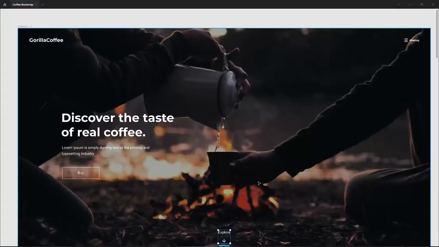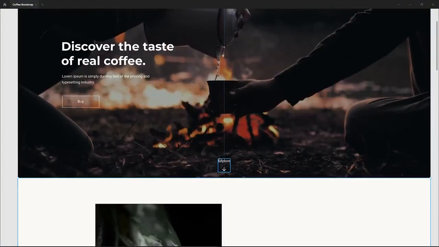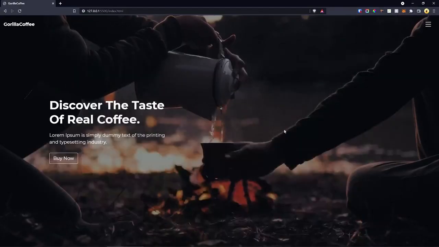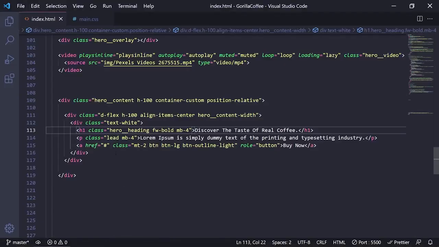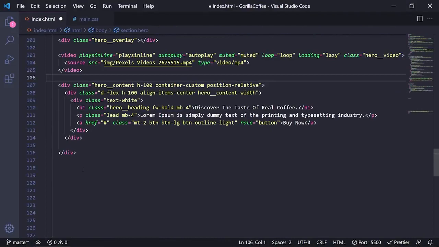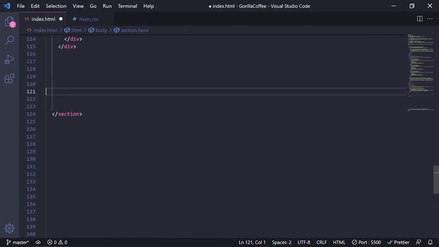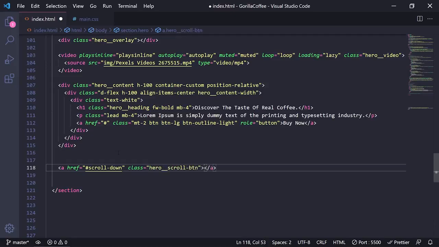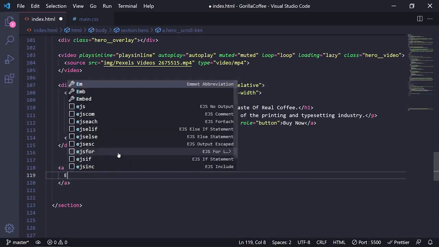Let's now focus on this explore button here, which is going to move everything. If you click on it, it's going to go down to this section. So to do this, let's go back in here. Let's tidy things up first of all, like so. And let's do a link. So href, and this is going to be, let's call it scroll down, like so. And let's give it a class name of hero__scroll-btn. And then I can put inside here something like explore.